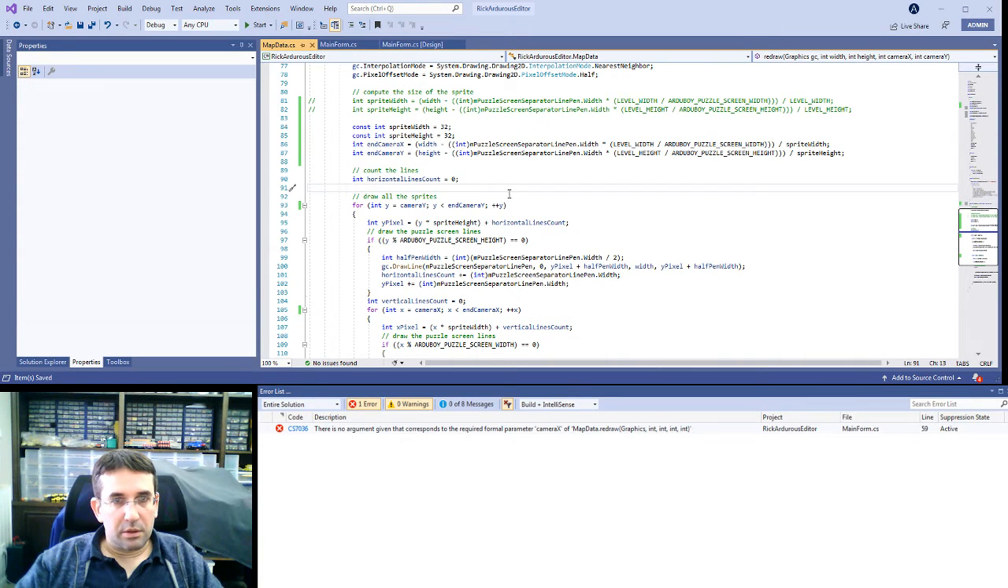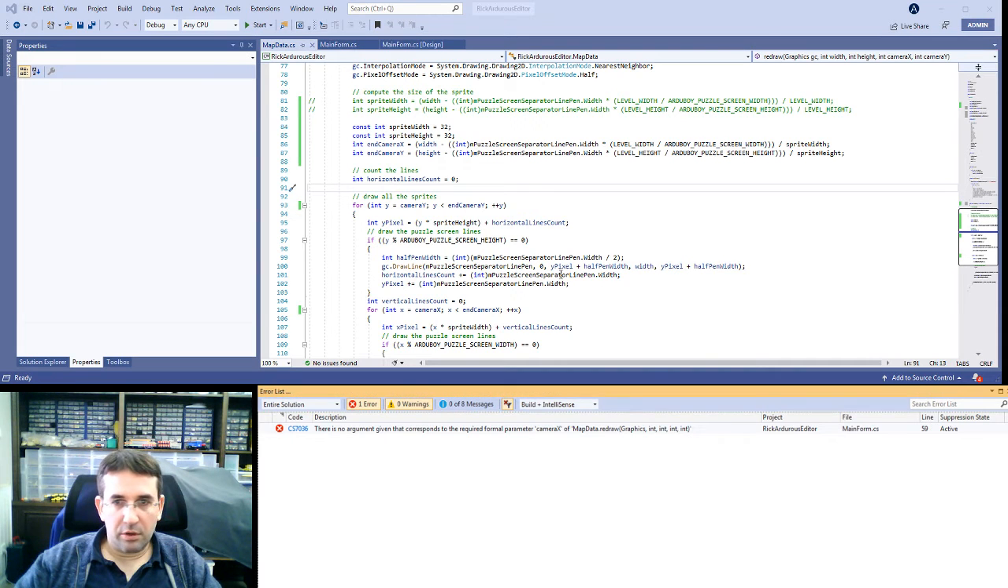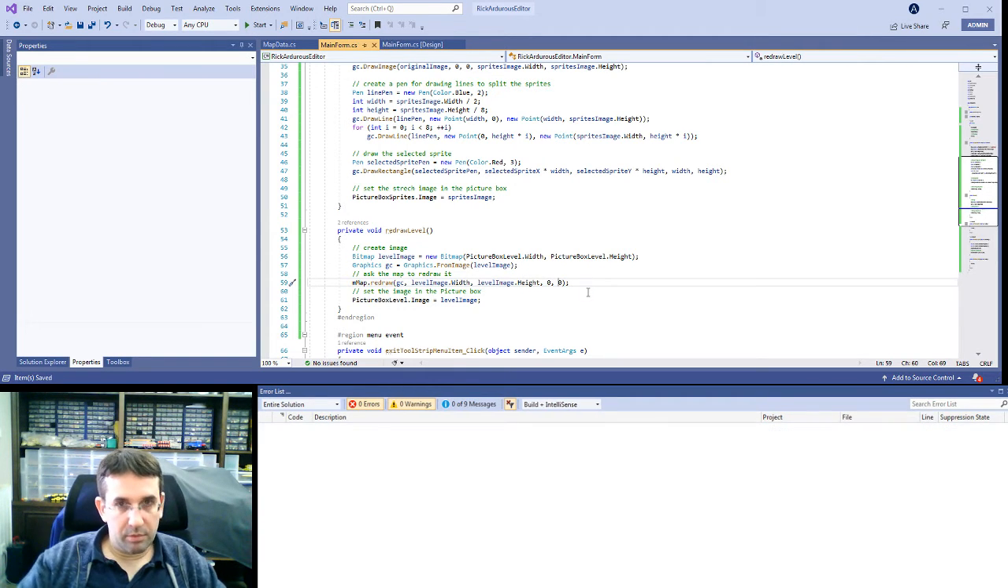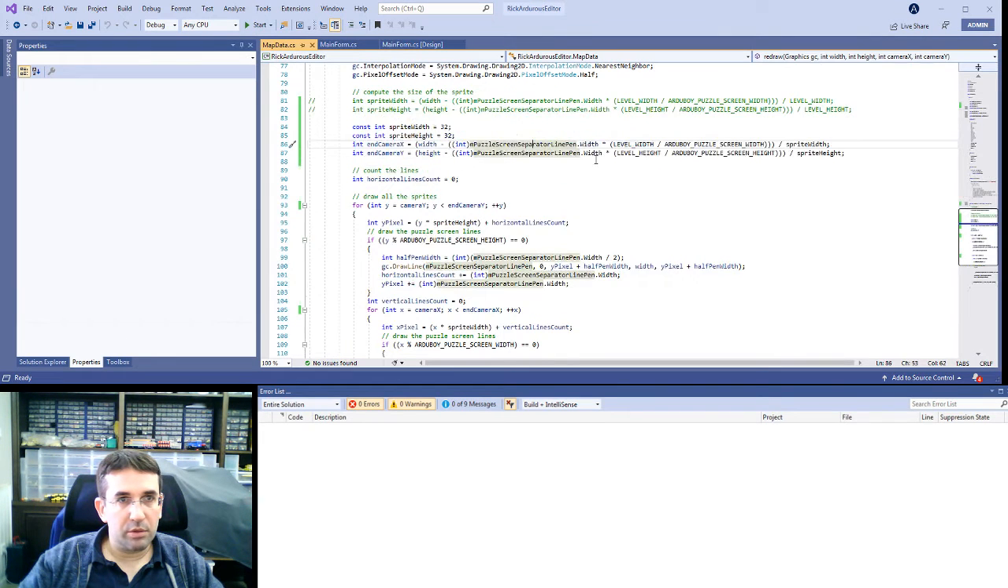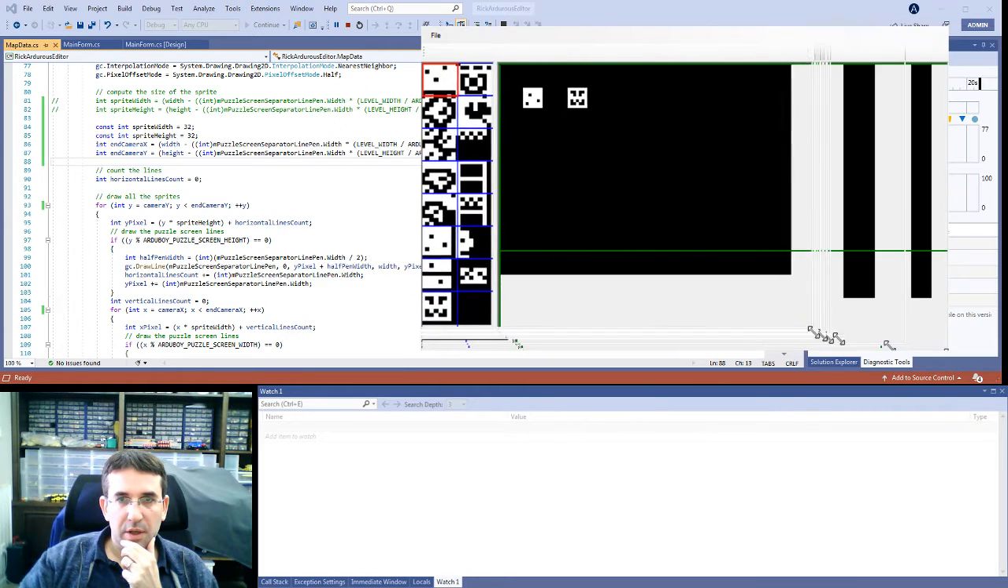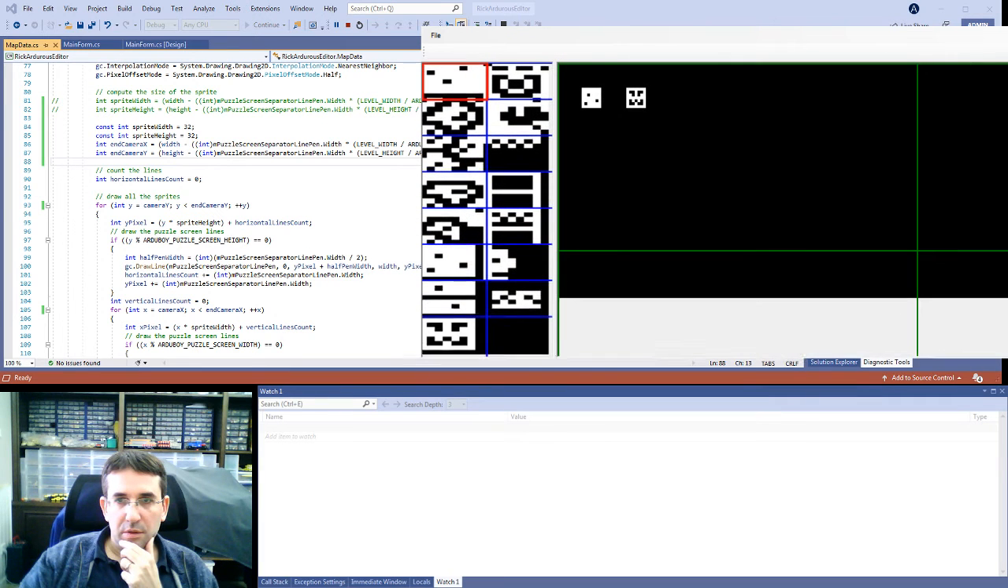Okay, let's try that. Oh, there's an error. Camera X. Oh yeah, we didn't give parameters to the redraw function. Let's use 0, 0 for now. No, not this one, this one. Okay. Yes, and then if I increase that, okay, cool.